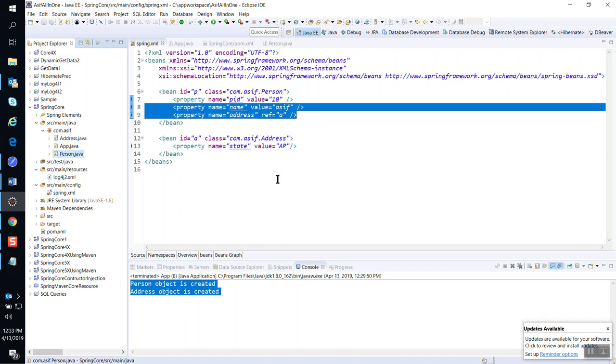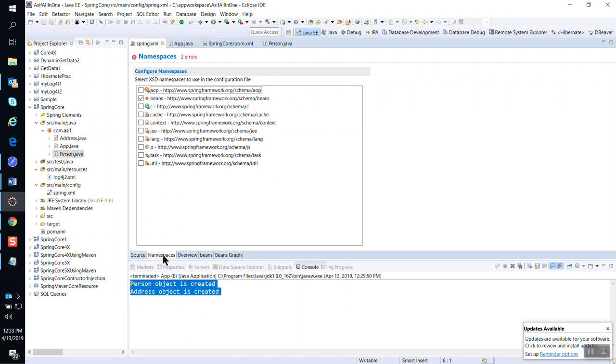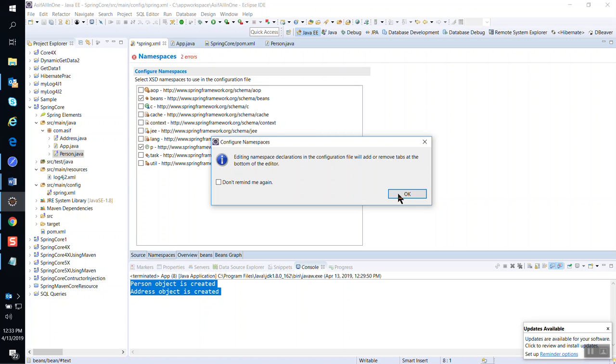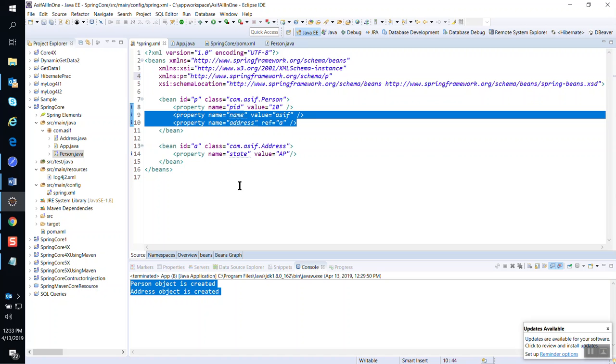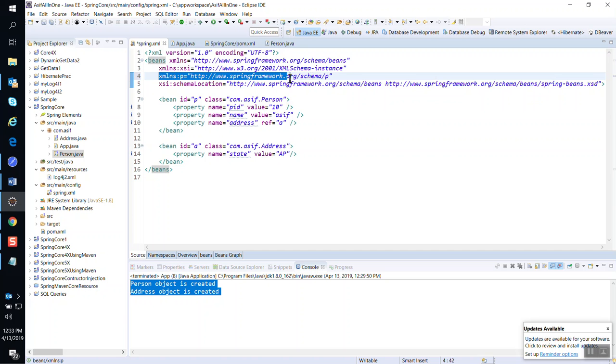So let's learn how it is. Let me go to namespaces. That can be done by making use of the namespace P. P stands for property. If you are making use of constructor injection, you need to select C. As of now, we are not making use of constructor injection, so I'm not selecting C. As we are making use of setters and getters, that is property injection, I'm selecting P. Let me go to source, and you can see at the top the P namespace is added.